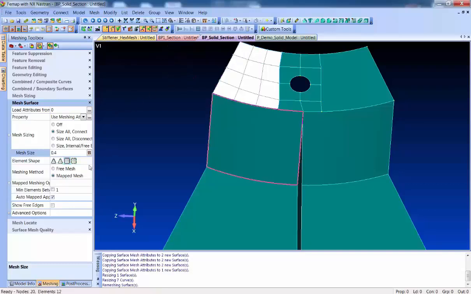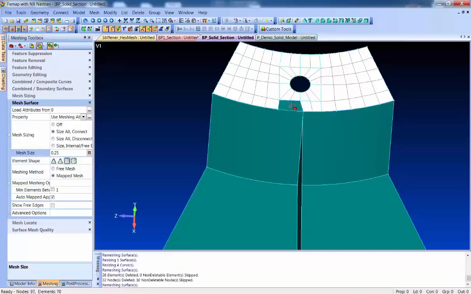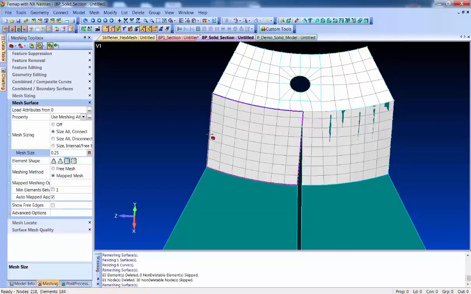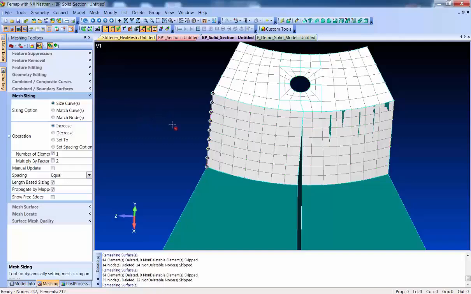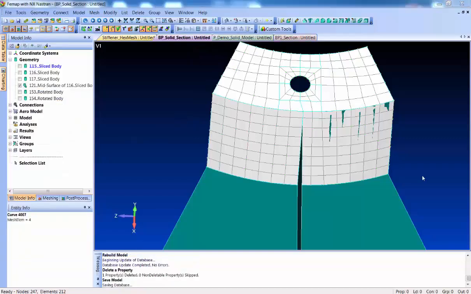Got to turn the elements on. Let's go down to a 0.25, and then we can just box pick. Let's say we want to box pick here, mesh this guy, this one, and this one. So you can see how quickly you can lay down a nice mesh. And then sizing wise, turn it up around the hole, turn it up here. You can work on your mesh quickly. So I've done some of that work already.